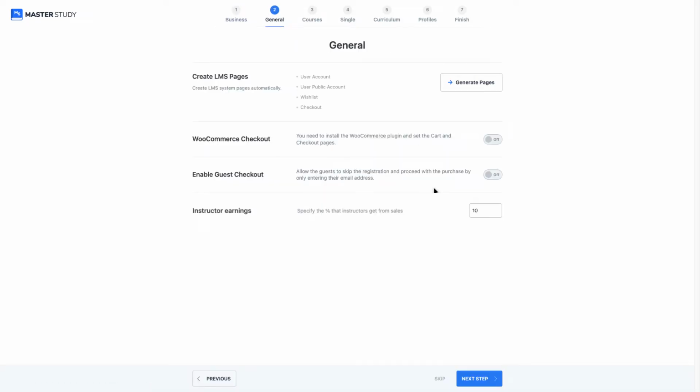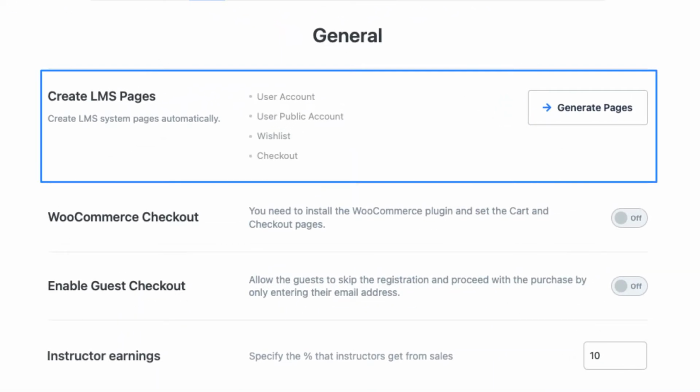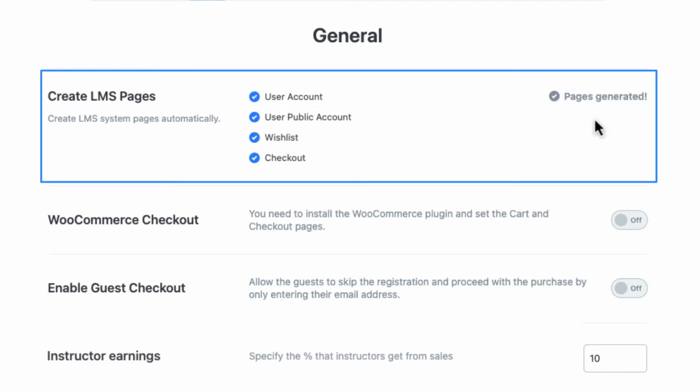In the next step, we can specify the very general settings of our plugin. In the first one, we need to create or generate some LMS pages like user account, user public account, wishlist, or checkout. What are these pages? We're gonna talk about it a little bit later. In order to generate the pages, we need to use this button, and the pages are generated. It's crucial to generate these pages because without them, you may face a 404 not found error.